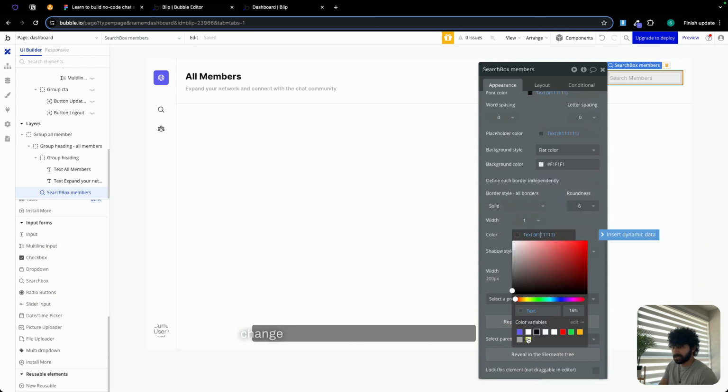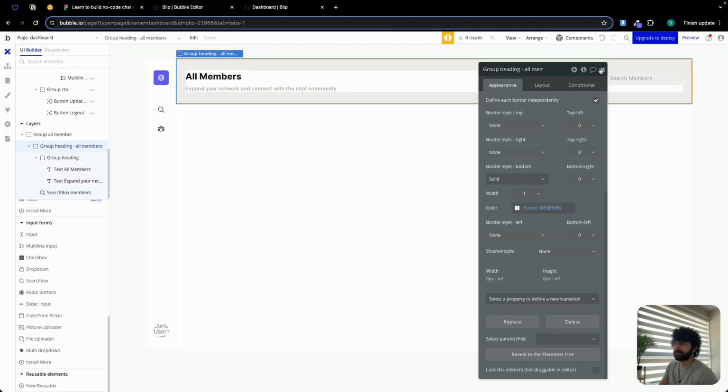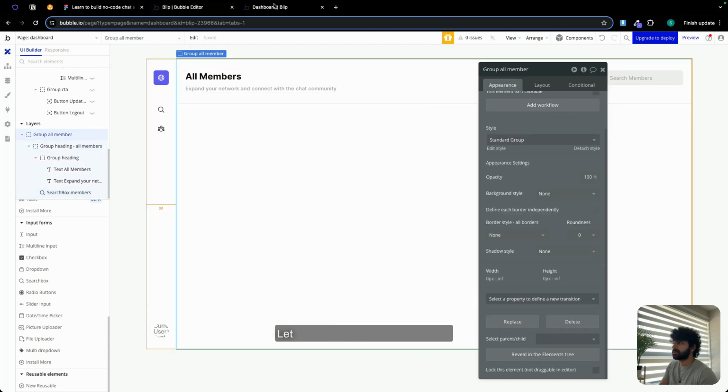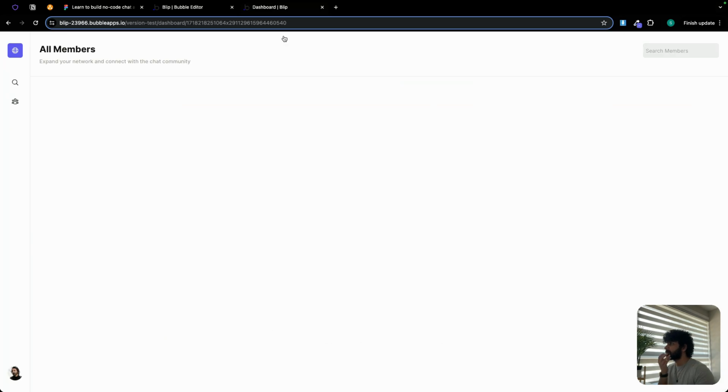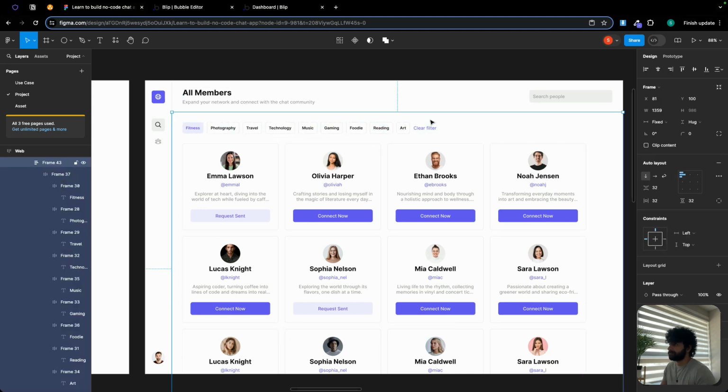For the search box, just change background border color as our border color. There we go. Looks good. Let me see how it looks over here. Looks good. Looks decent. Now it's time to work on this part.